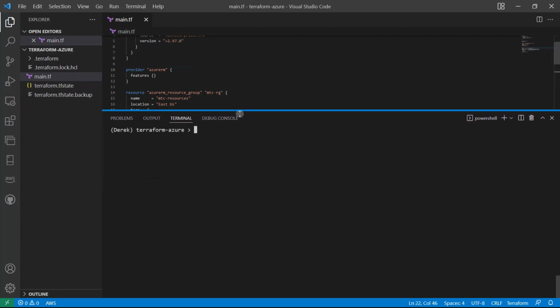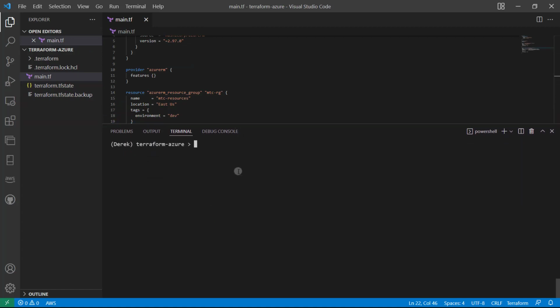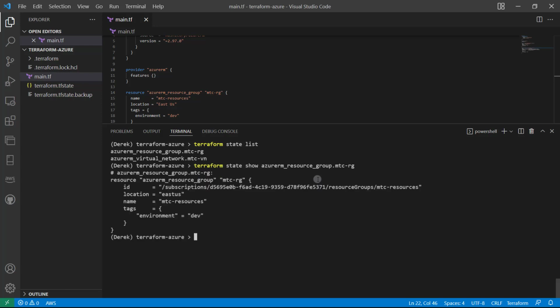Let's bring this up just a little bit. And let's run a terraform state list. All right, so that's an easy way to see all of the resources we have. And then if we want more details about what's in those resources, we can run a terraform state show, and then we just utilize one of these resources. So I can just copy this, paste it in, and hit enter. And there we go. Now we get the information from that resource.